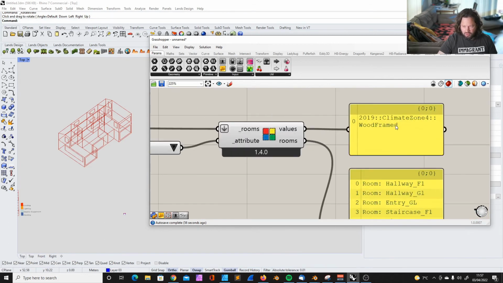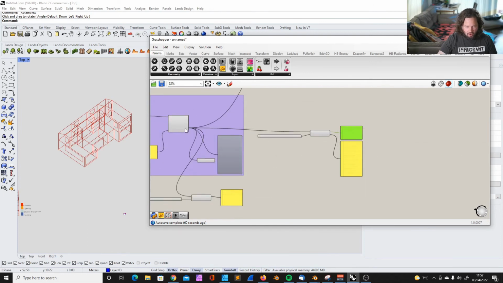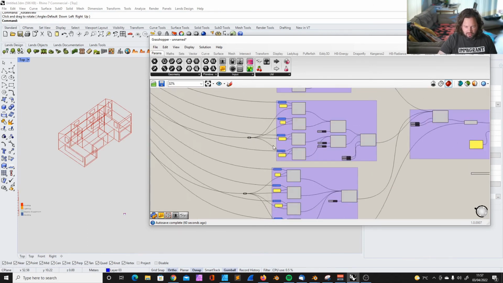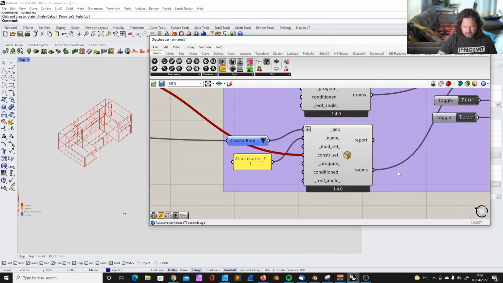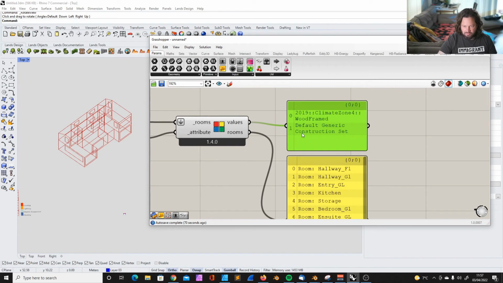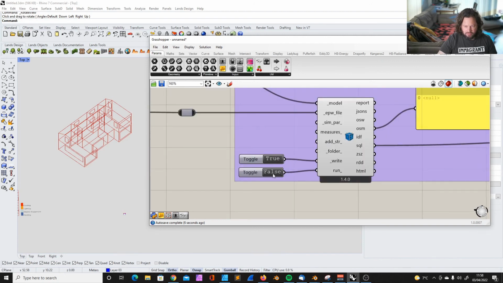And now you can also see that we applied everything to all the rooms. That's why in our entire model we have only one construction set. If I would take, for example, this off, disconnect, then we would have more than one. Then we see there's one room with the generic construction set. And now we could run our model again and see what that does.